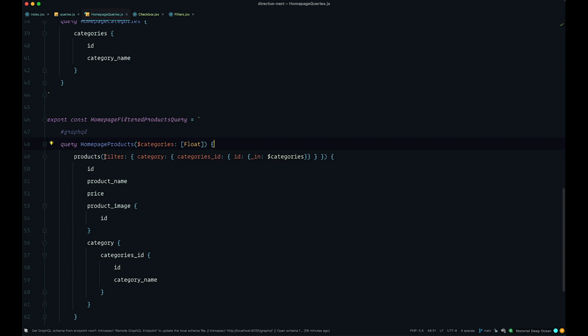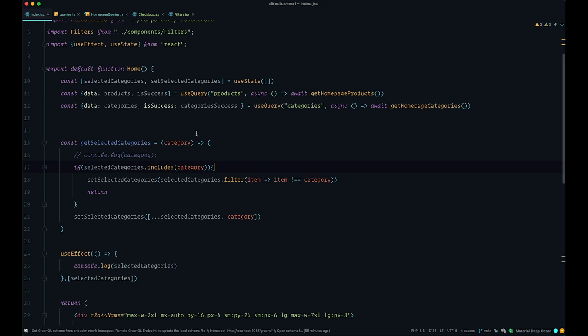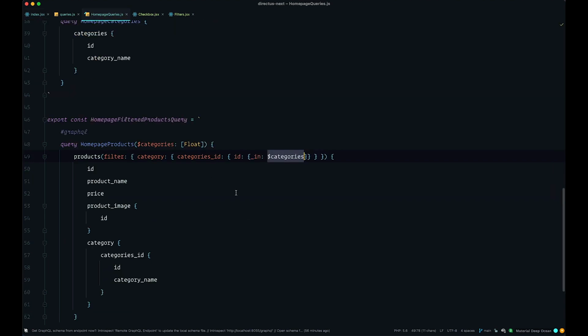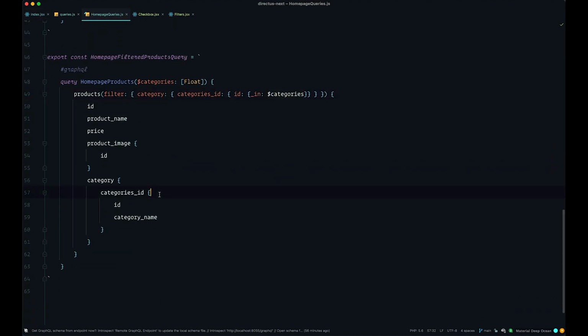And then we do the filtering like I showed you in the GraphQL playground. So we filter category by categories ID, and the ID in operator is going to receive categories. And of course, our categories are going to be the selected categories that we defined in Next.js. Okay, so we save that.